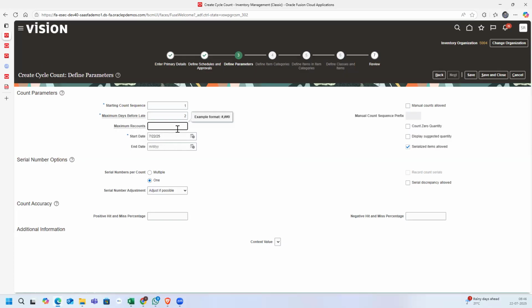Now maximum recounts, I am allowing only one. If I find some discrepancy, I ask you to recount again. So in physical inventory, we don't have recounts. Okay. In cycle count, we have recount. Also, if you want to count manually, in case these items are not part of the cycle count, any additional items we want to add, we can add that.